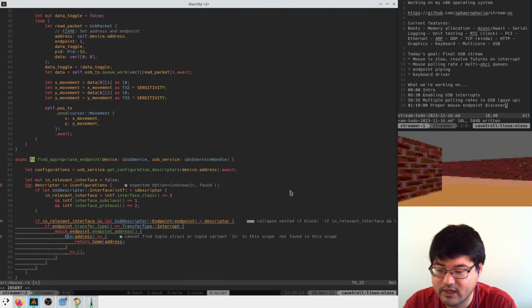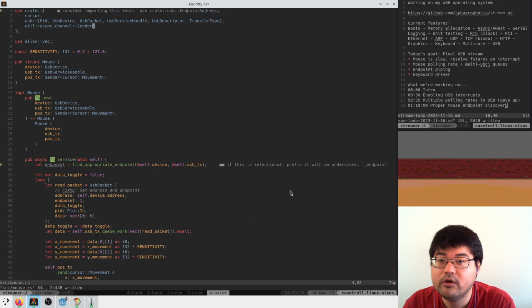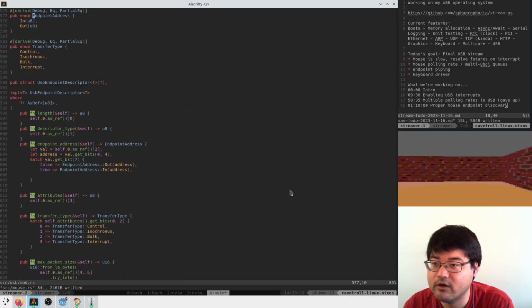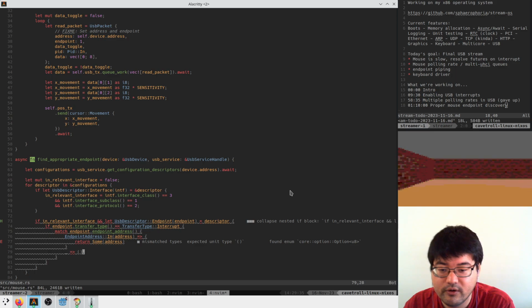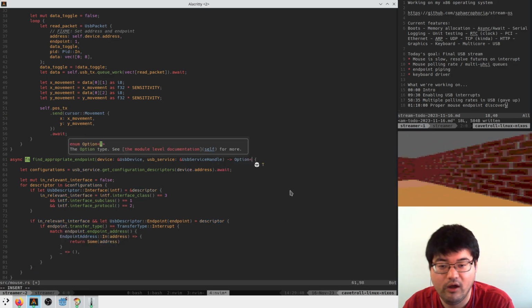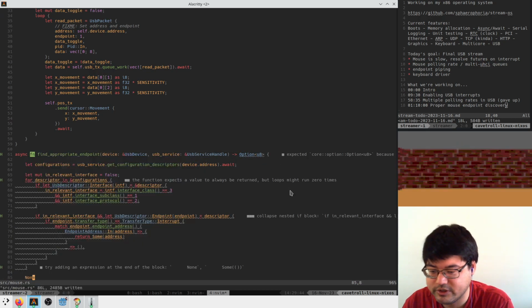And this is endpoint address in, I think, which comes from USB. And probably has to be made public. It already is. Sick. And this is going to return an option of U8. And if we get through all of our endpoints and don't find the one we want, we return none.